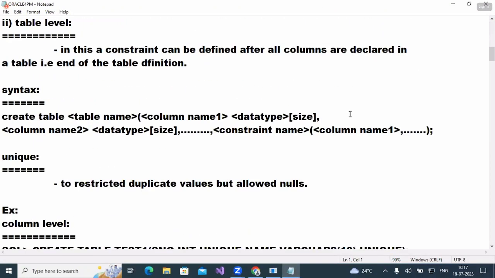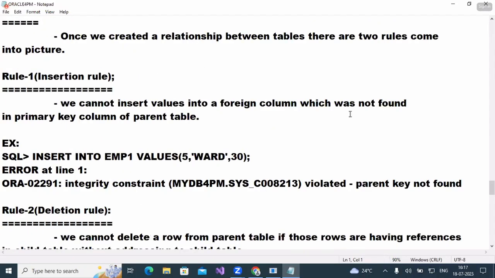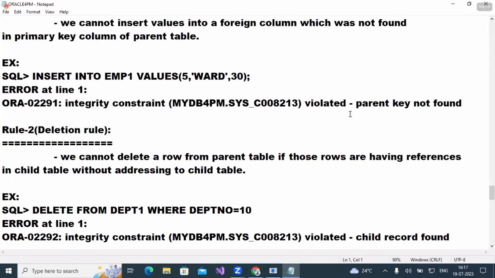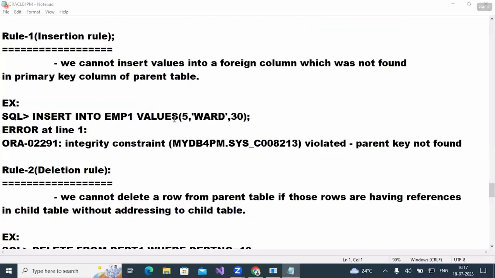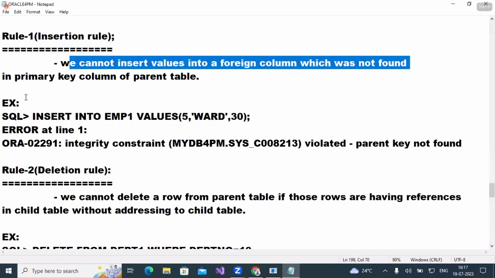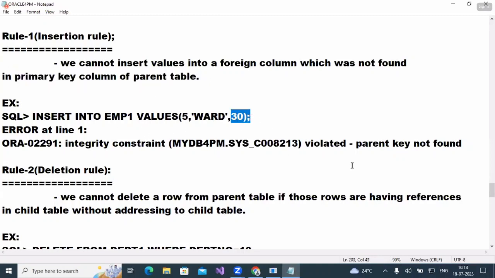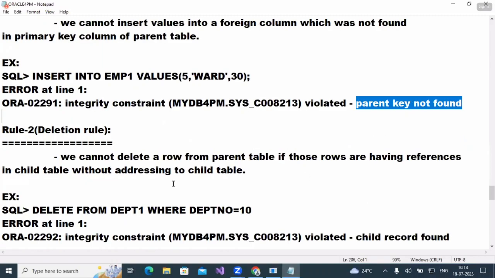Okay, guys. So last session, we started integrity constraints, up to the rules we discussed. After creating your relationships, what kind of rules do we need to check now? There are two rules. We cannot insert values into a foreign key column which are not found in the primary key column of the parent table. That is one thing. That's why when I tried to insert 30, it was showing that the parent key is not found.